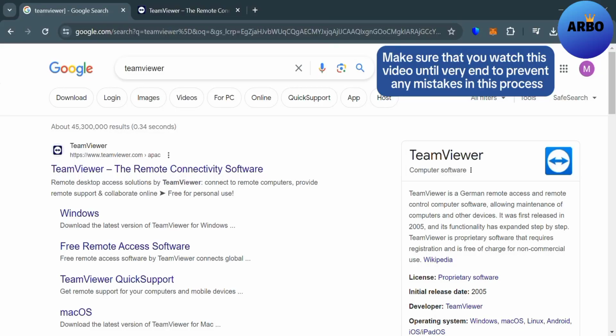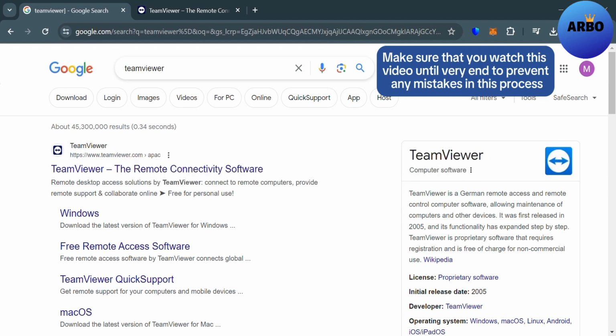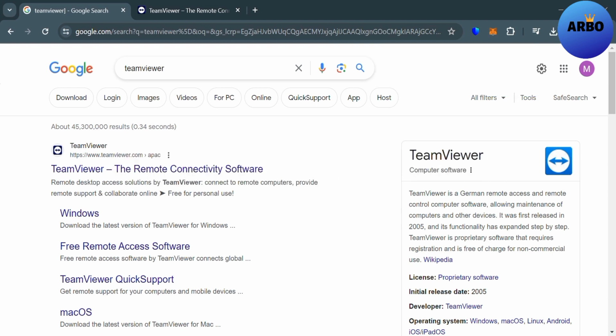Hello guys, in this tutorial, I'm going to show you how you can download TeamViewer Remote Control. But before that, if you don't know TeamViewer, it is a popular remote access and remote control software that allows users to connect to and control another computer or device over the internet, in which it is commonly used for remote technical support, online meetings, file transfers, and desktop sharing.